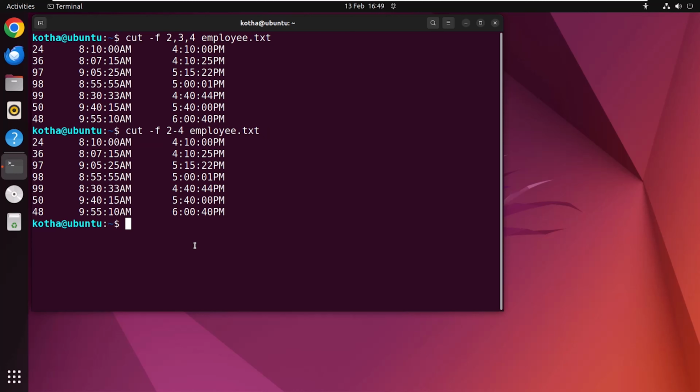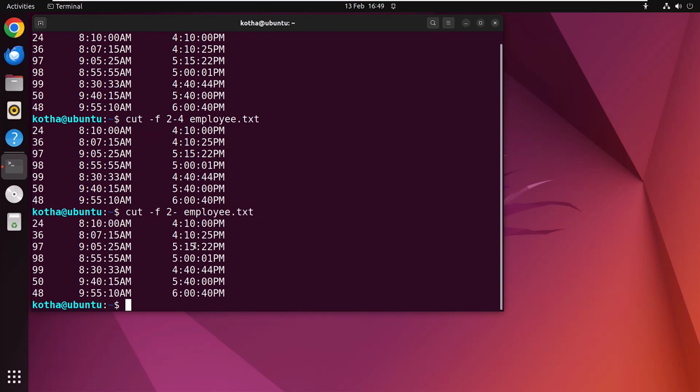Now suppose you want to view a file from a specific column to the end. For that, you can type cut -f2- the file name employee.txt. Here, the hyphen after a field value indicates all the values after the second field. Hit enter and look, all the fields starting from 2 are displayed.